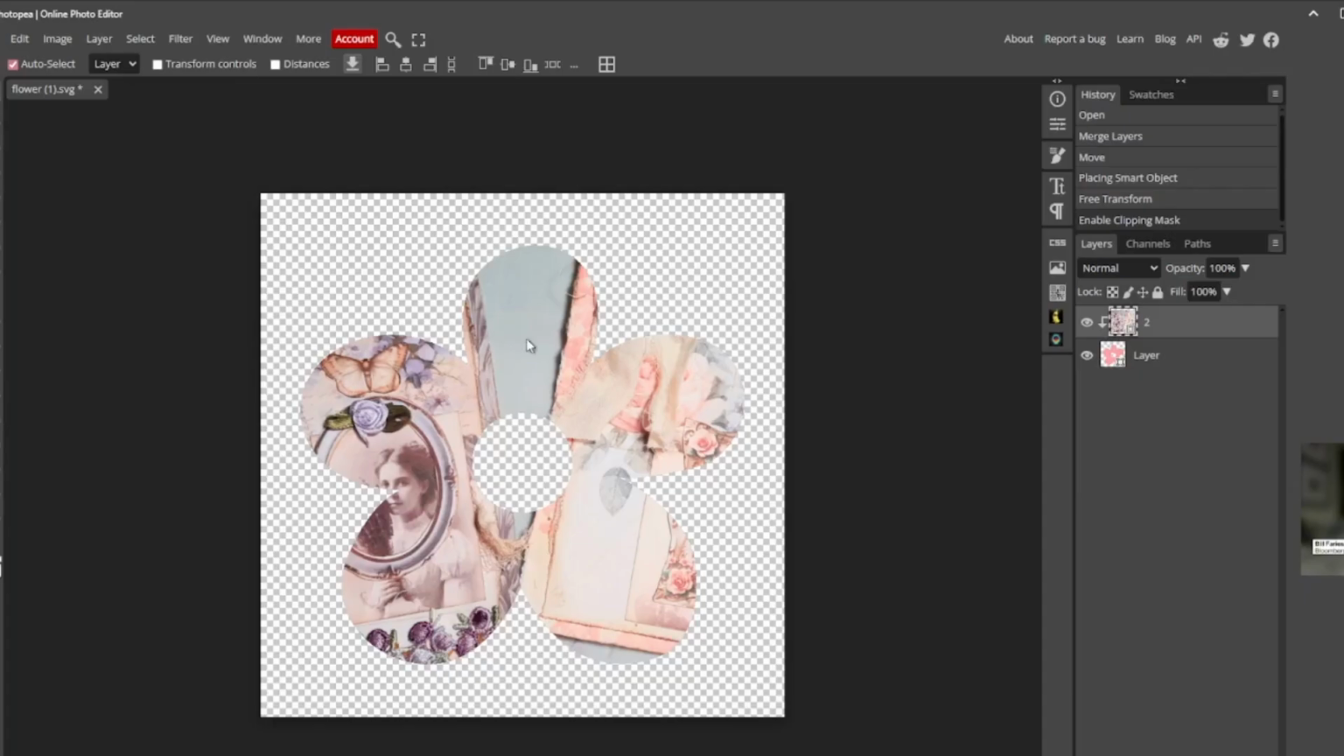What that's going to do is clip your image to the shape. Now this is not what we're going to use as the final image, but this image is just a placeholder, so it really doesn't matter what it is, and we're going to delete that in the next step.